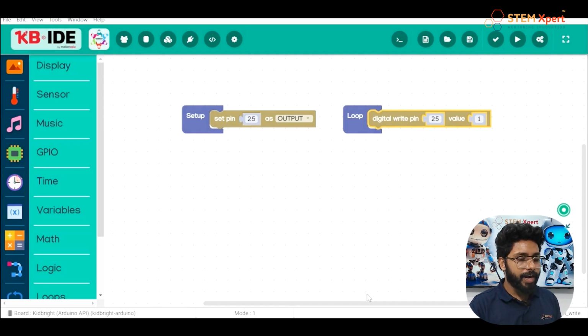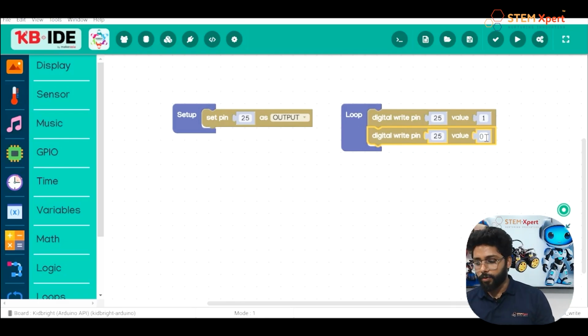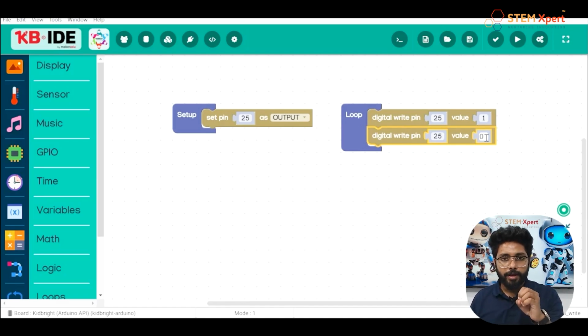So let's go to this KBID platform. Then here you can see that there is a digital write pin. We have to duplicate it. Just right click on it, duplicate it, and then put it under this one. Once you've done that, you have to make it as 0. So why are we making it as 0? Because at first we have to make the LED pin as high, because then only we can have the LED turned on, and then in the next step we should make it as low, then it will be turned off. That's how we are going to make the blinking LED program.